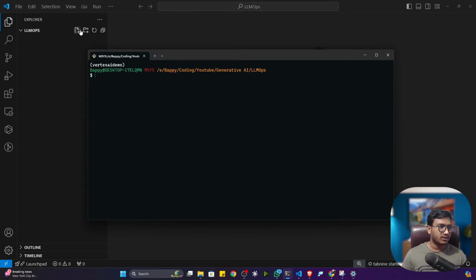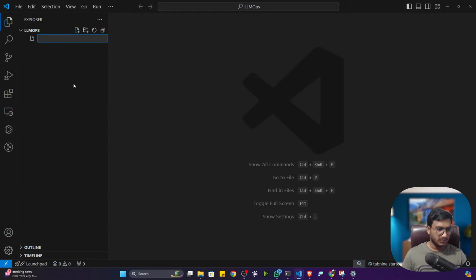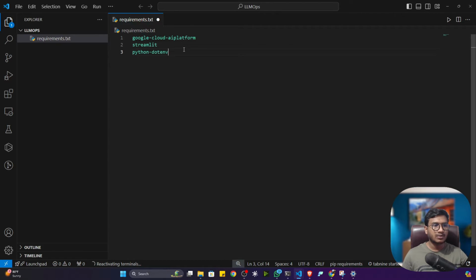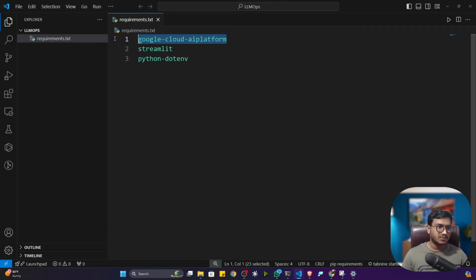Now let's create a file called requirements.txt. Inside that, I will mention all the requirements I need. So these are the requirements, guys. I think you remember, to use Vertex AI we have to install this package, google-cloud-aiplatform. I think in Colab Enterprise also we did the same thing. Then Streamlit, because I want to create a simple user interface where you can give a prompt and get the response, and python-dotenv, because I'm going to manage my GCP credentials. That's why.